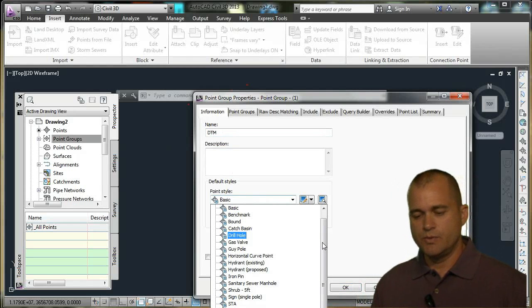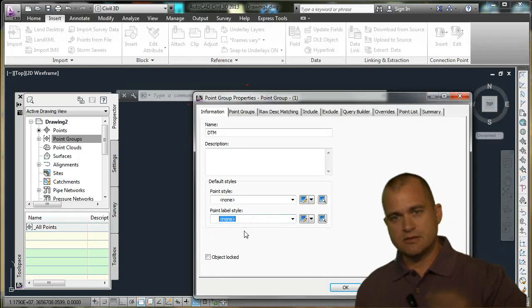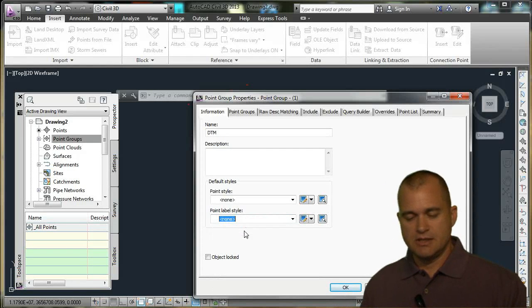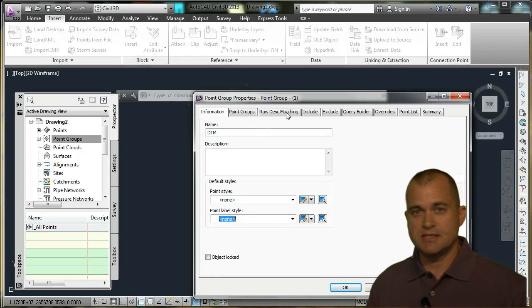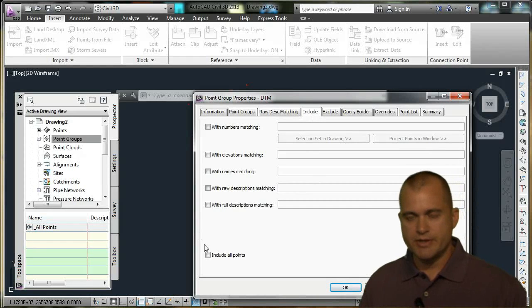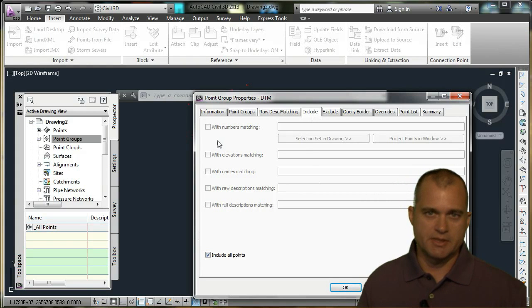You can see here with groups I can apply styles for both the point itself and the label itself. What I'm doing here is I'm assigning no styles. So basically it's going to turn my points off, where I'm not going to see them, so I really don't need to. But I'm going to create a point group including all the points in my drawing, and I'm assigning a style to those points to basically have no display.